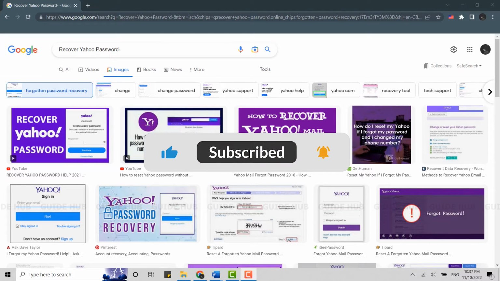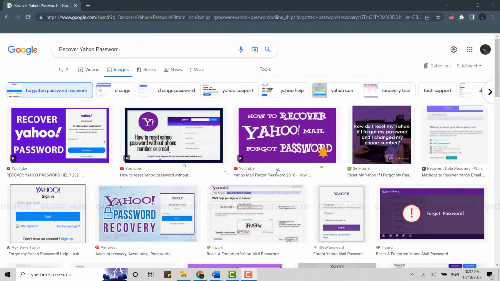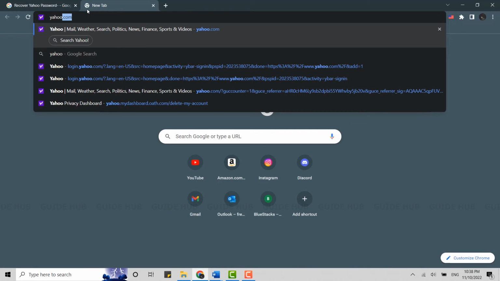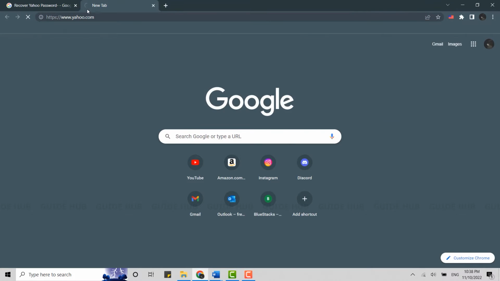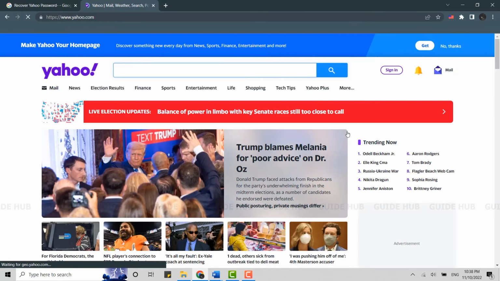Today for this video of Guide Up, I will be showing you how to recover Yahoo password. Now to begin the process, open the Google browser on your PC and then click open a new tab. There on the search bar type in yahoo.com and press enter. It will direct you to the web page of Yahoo.